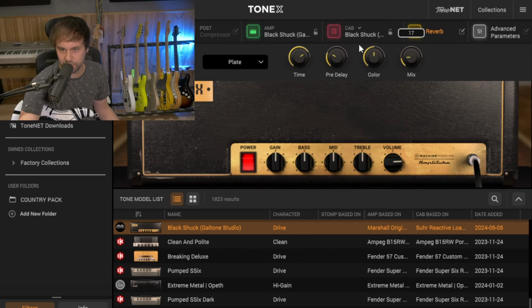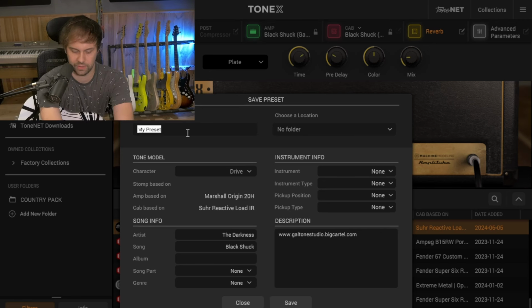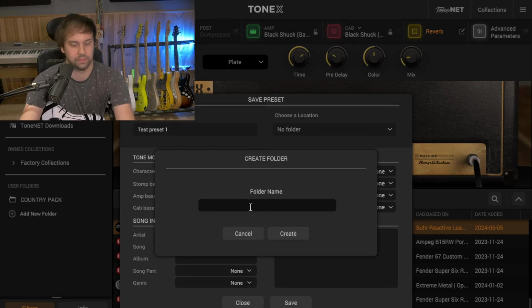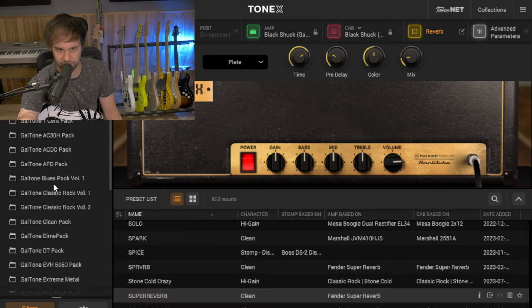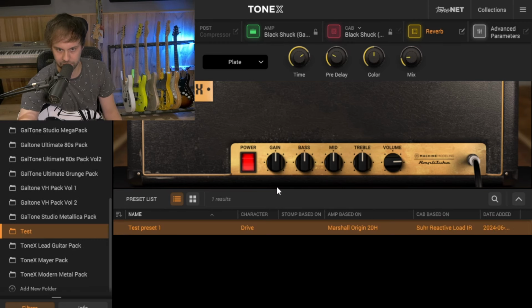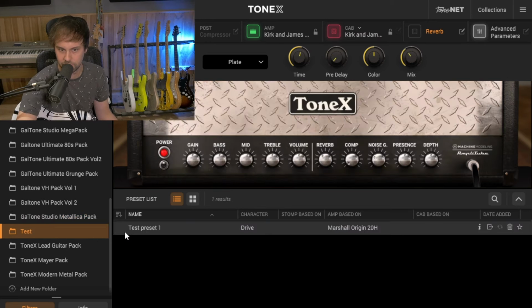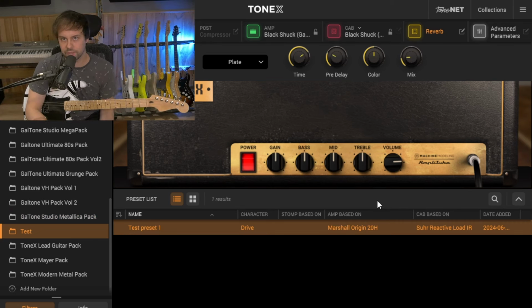And once I'm satisfied with a tone, I can basically go here and save it as my own preset. So let's say it's a test preset one. Okay, I'll add the location, create new folder, test. Okay, and right now this preset, when I go to preset tab and go to test, that preset is saved. Okay, so I can change anything, you know, it will sound terrible probably. And right now when I'm clicking it, sorry, it's back to those settings that I set before, right? And you can do it with any preset, with any of the presets that you bought, any of tone models.